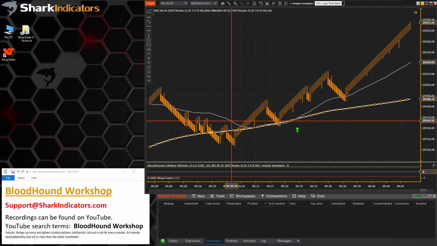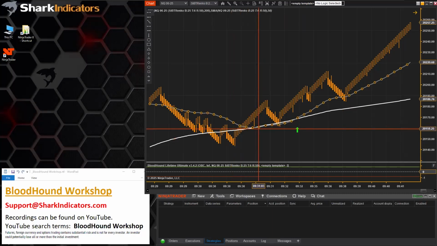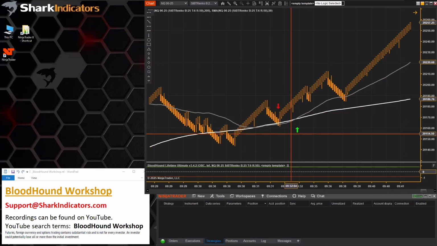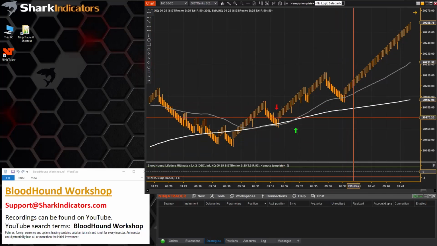So we did have a cross down, but the bars never closed below both, I don't think. Oh, no, we did. Okay. So we do actually have an initial signal down. There we go. Let's see if we have some continuation.